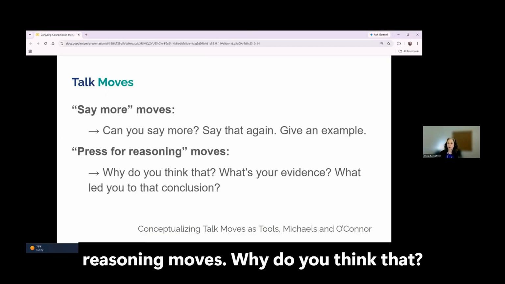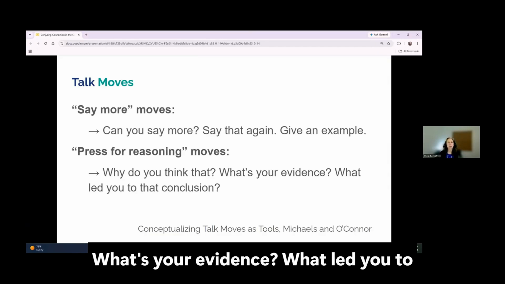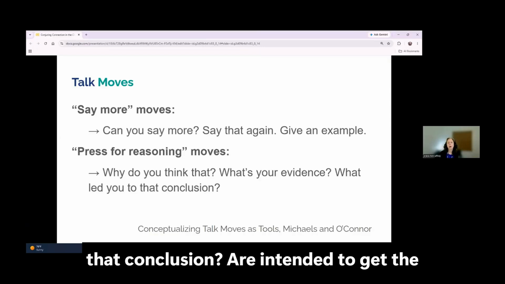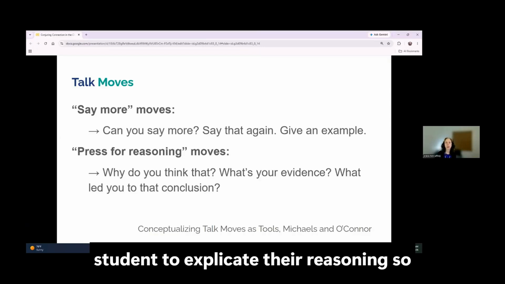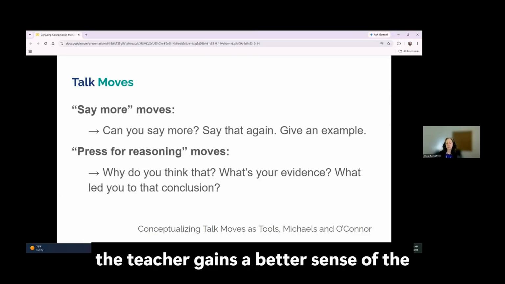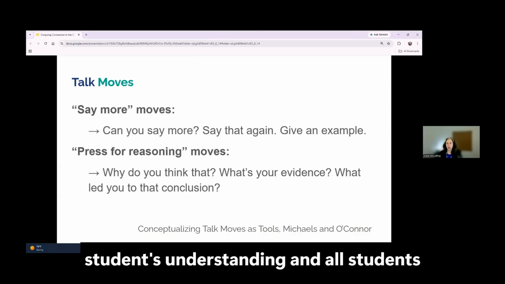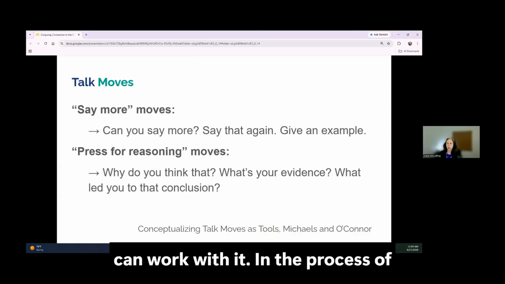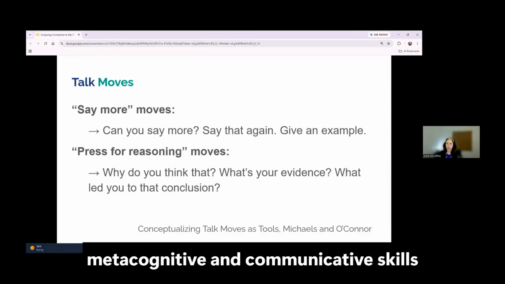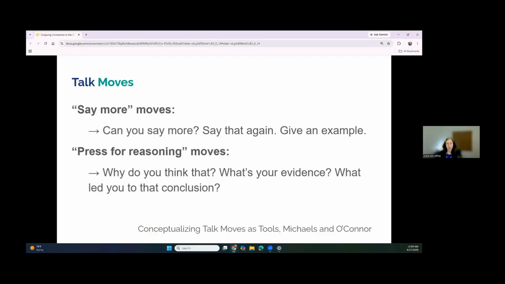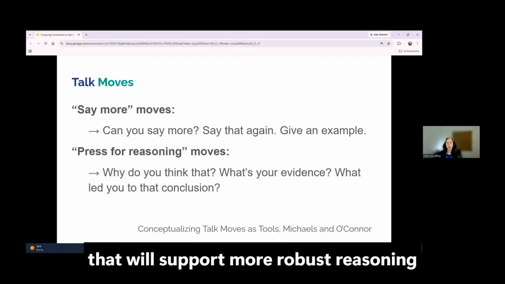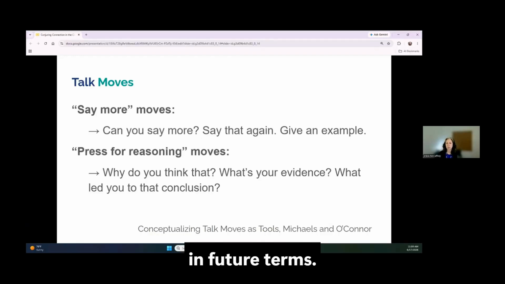The press for reasoning moves. Why do you think that? What's your evidence? What led you to that conclusion? Are intended to get the student to explicate their reasoning so the teacher gains a better sense of the student's understanding and all students can work with it. In the process of responding, the student also gains metacognitive and communicative skills that will support more robust reasoning in future turns.